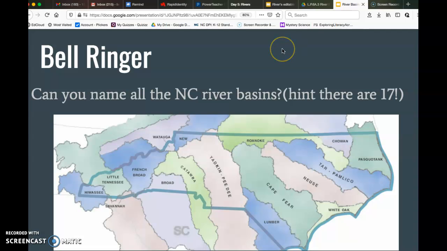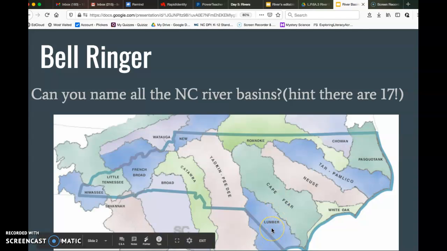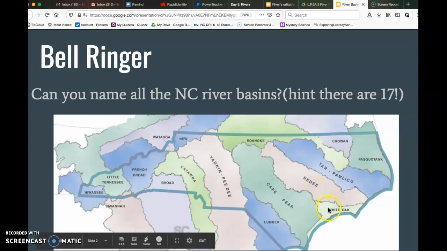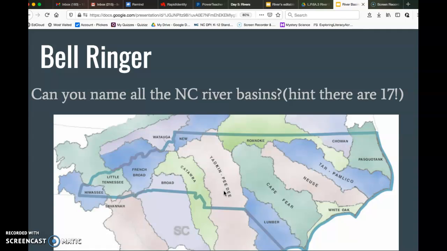So can you name all the NC river basins? Hint, there are 17. I bet you could have at least named the Cape Fear River Basin, which is what we sit in. Our Cape Fear River is right out of our backyard here at the school. You might have even been able to name the Lumber River Basin, as some of you live inside that river basin. We also have the Neuse River Basin. White Oak might sound more familiar to you. Yadkin PD probably sounds familiar to you.